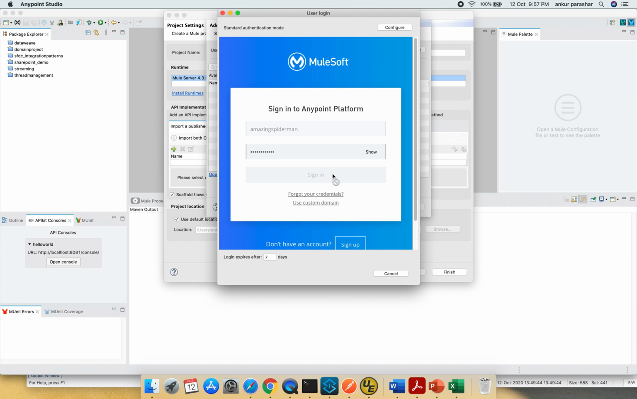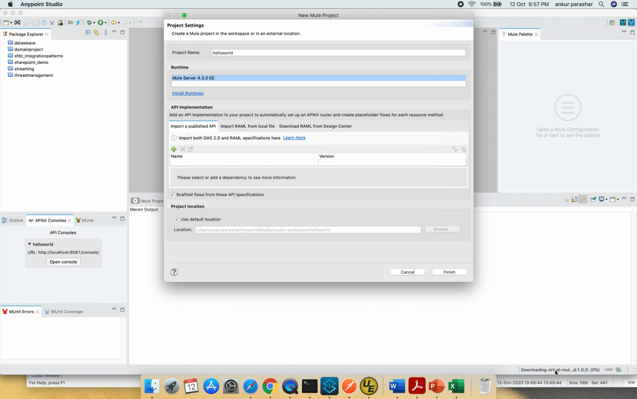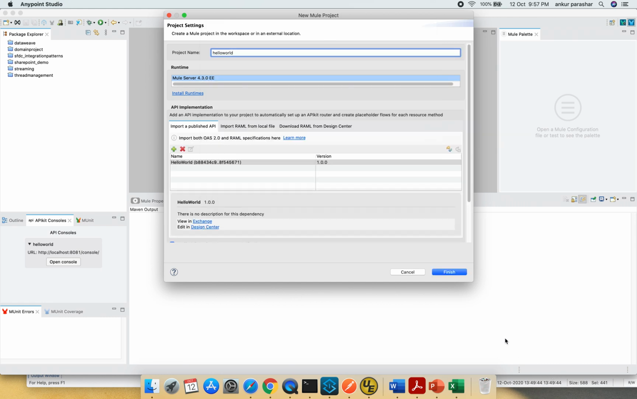So click on sign in. So now we are able to see, and I will search for hello. It is coming up. I will click on this add button to push it onto the right hand side of selected modules. Click on finish. So you can see downloading the virtual, all the things is coming up.